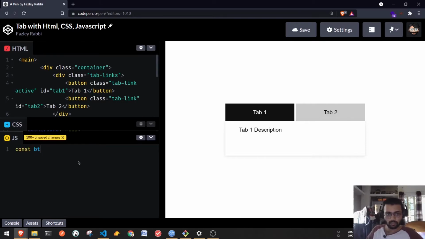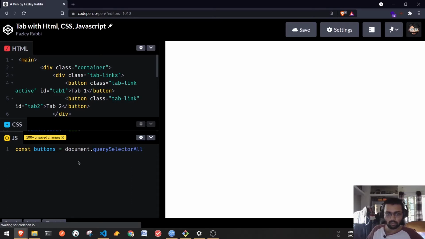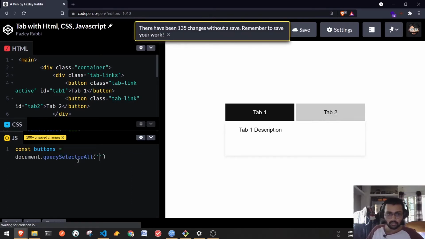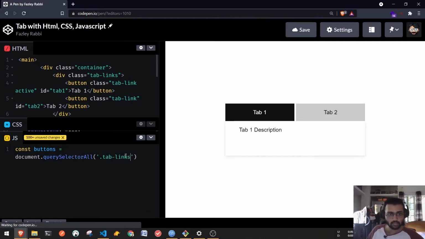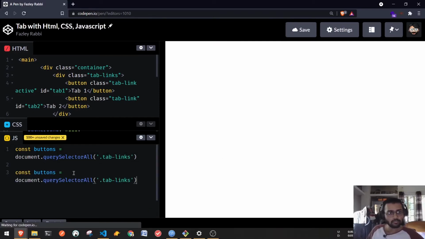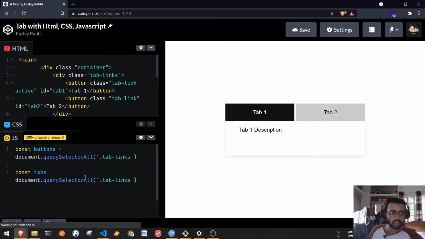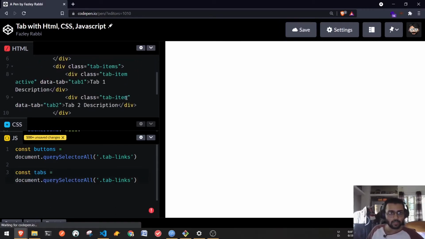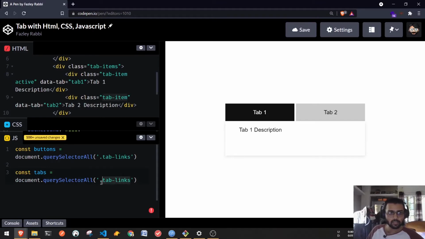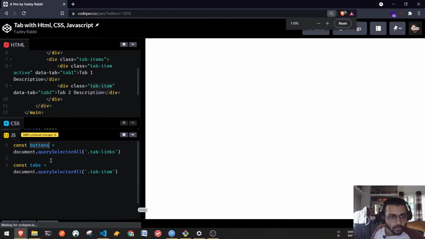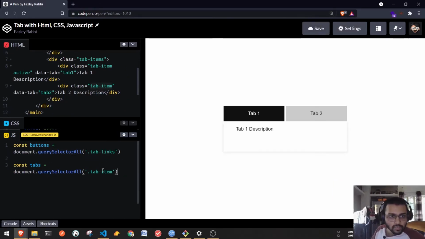Let's get all the buttons first. Document dot query selector all with the class of tab links. Copy them and paste it here for all the tabs too. All the tabs have this same class of tab item. So now the buttons and tabs are stored in these two constants.